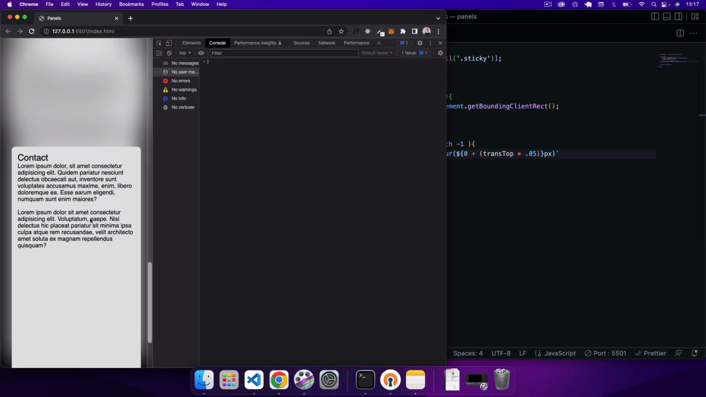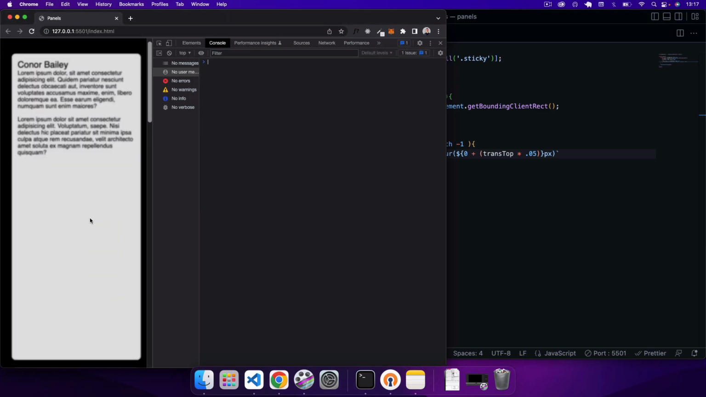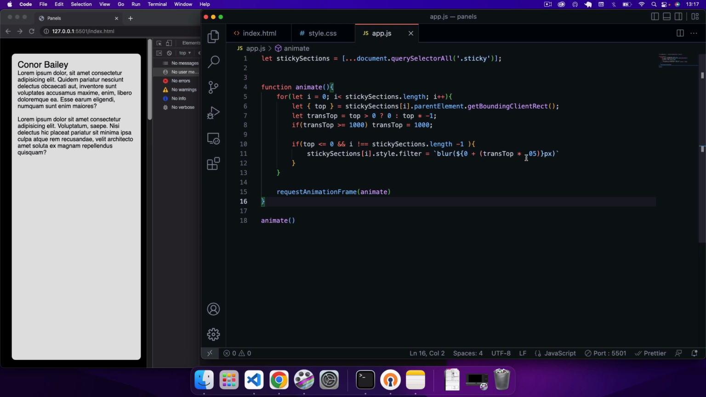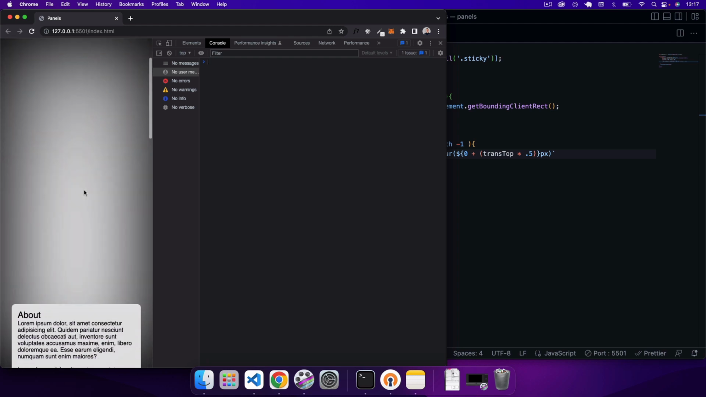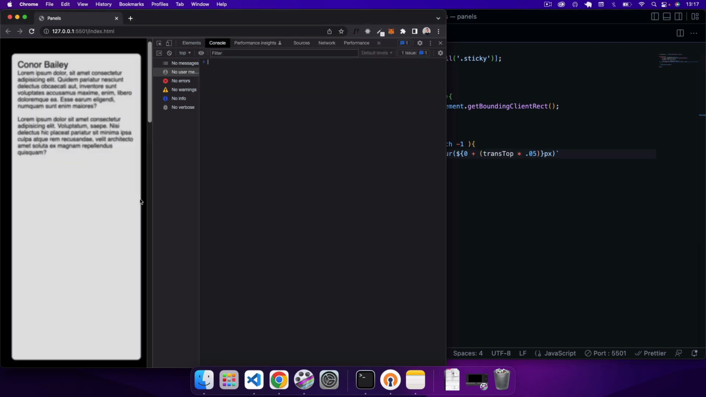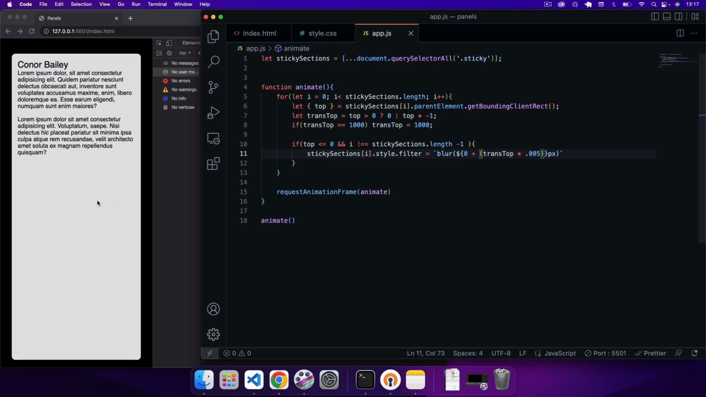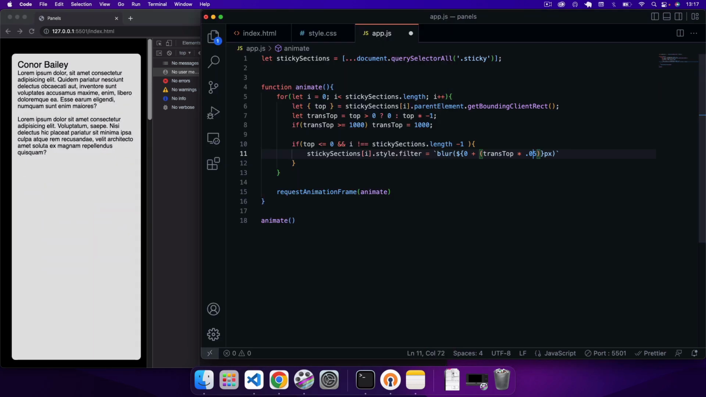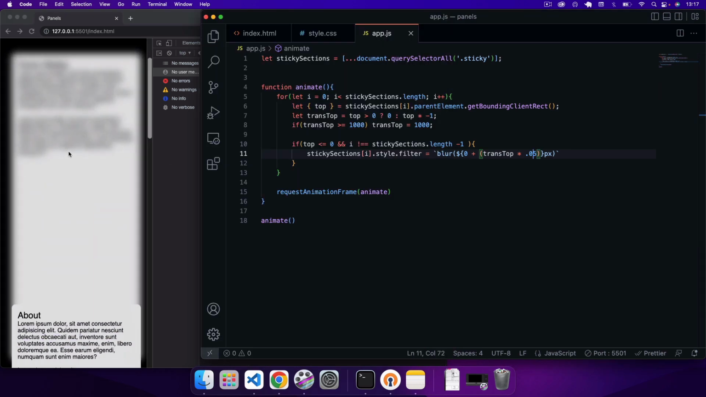Now you'll see when we scroll, we're getting that blur applied. I've kept it minimal here. If we do, for example, 0.5, it blurs out really quickly, so I've made it smaller and you get that gradual blur. You can make it even smaller if you wanted to. This might be too small now, but that's the sweet spot I found, 0.05.